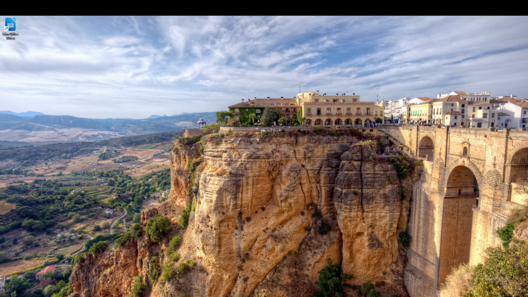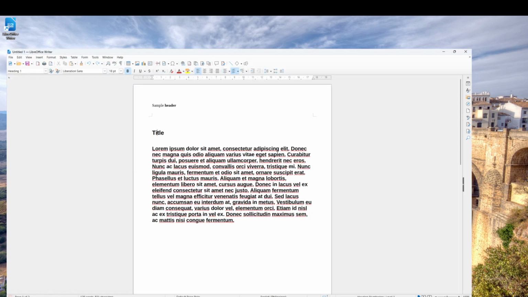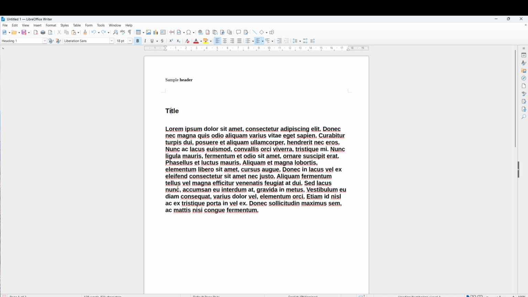Start by launching LibreOffice Writer and opening the document you want to edit. You can also start with a blank page if you're just practicing. Make sure the text you plan to list is typed out as separate paragraphs, one item per line. Lists work best when the content is already organized this way.